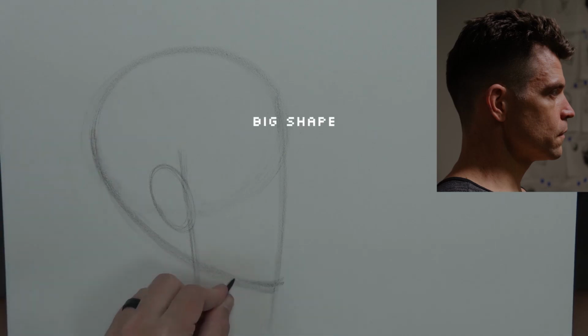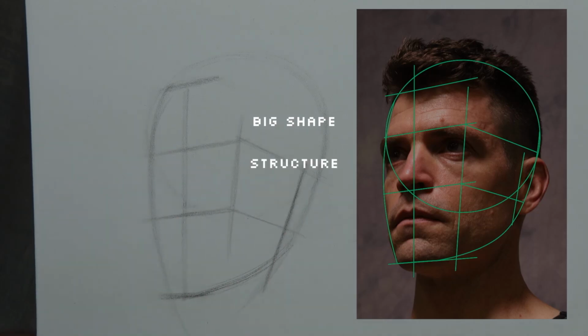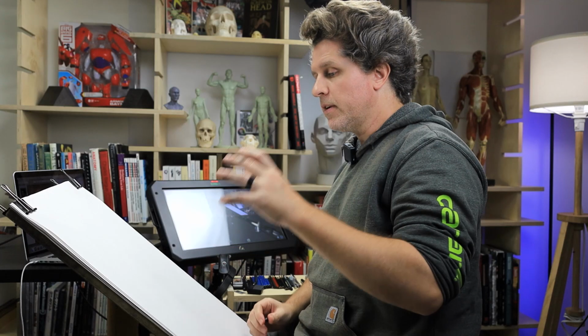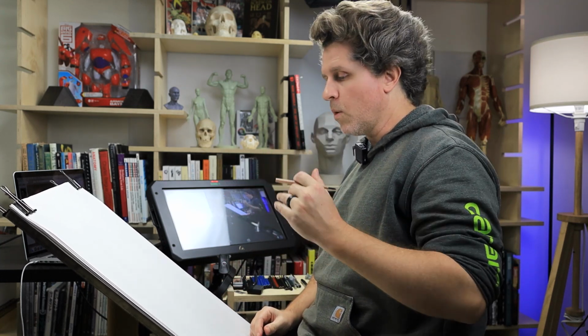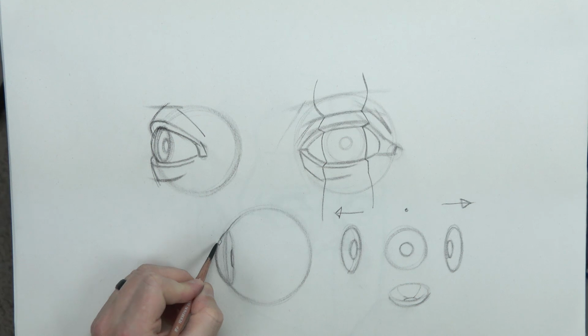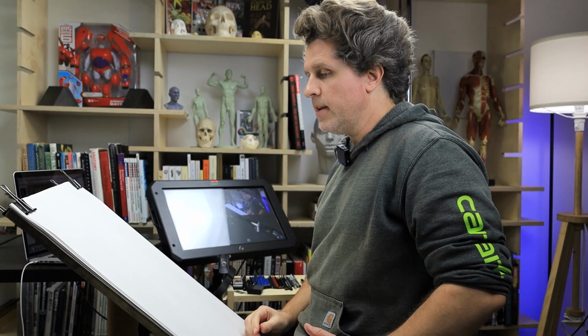So we've already covered the structure of the head. We talked about the big shape of the head, the overall structure, and the brow and how that works. Now we're going to start getting into individual features, right? We're going to start with eyes and work our way down. There's a lot that you need to know about eyes. We're just going to go over some of the basics today. So here we go.